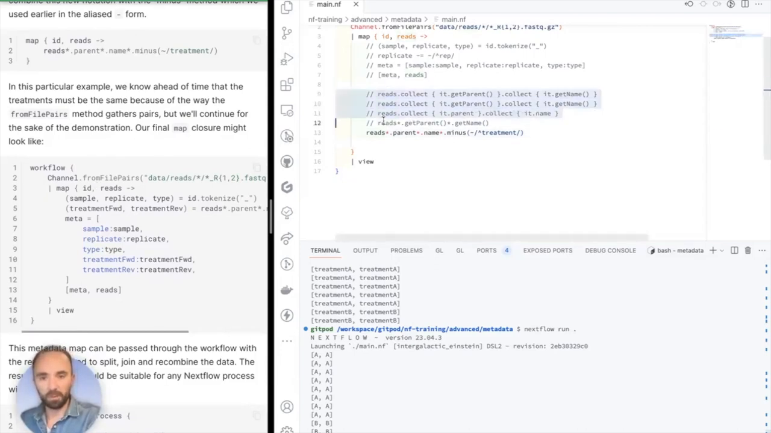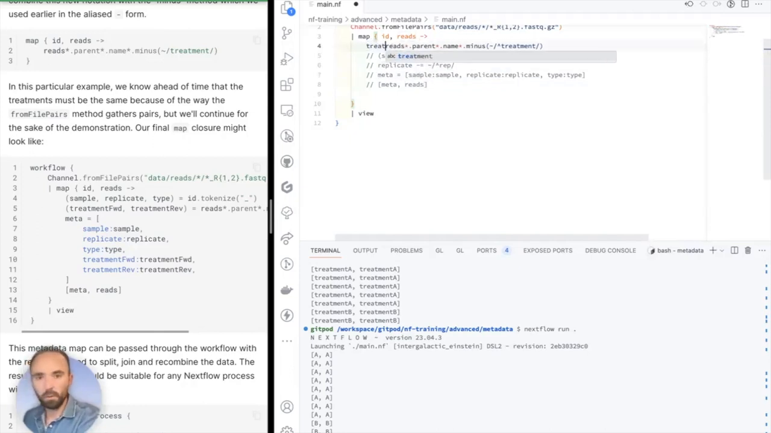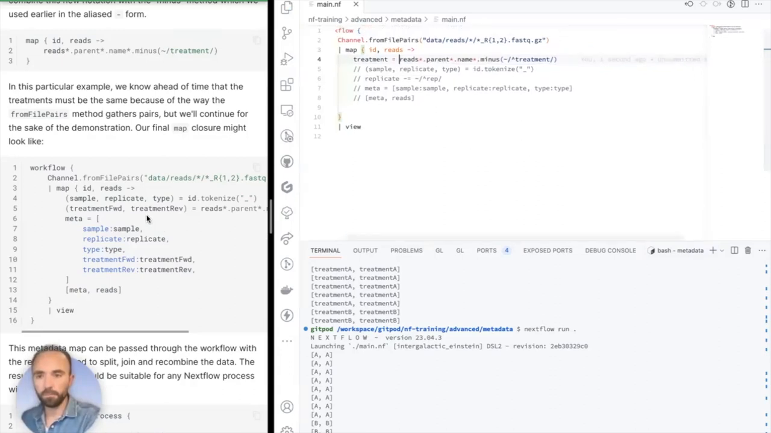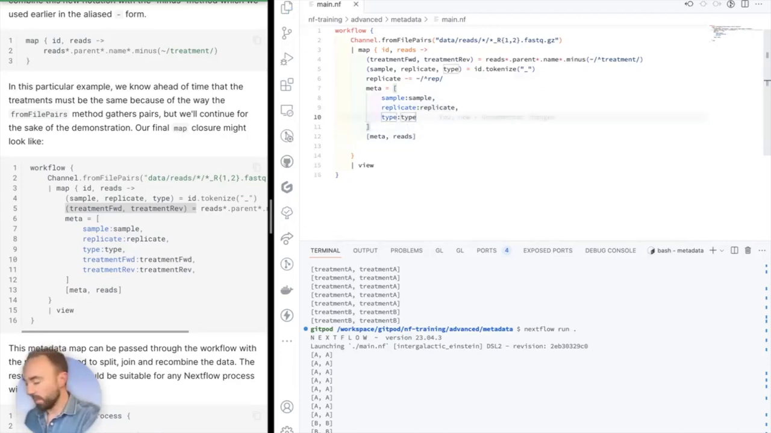So our final map, these are all equivalent, so we're going to delete them. Treatment forward and treatment reverse is what's returned from this spread dot notation collection. And then we're going to tokenize that. We're going to remove the replicate prefix. Let's give ourselves a little bit of space here. Lastly, we're going to add treatment forward and treatment reverse.